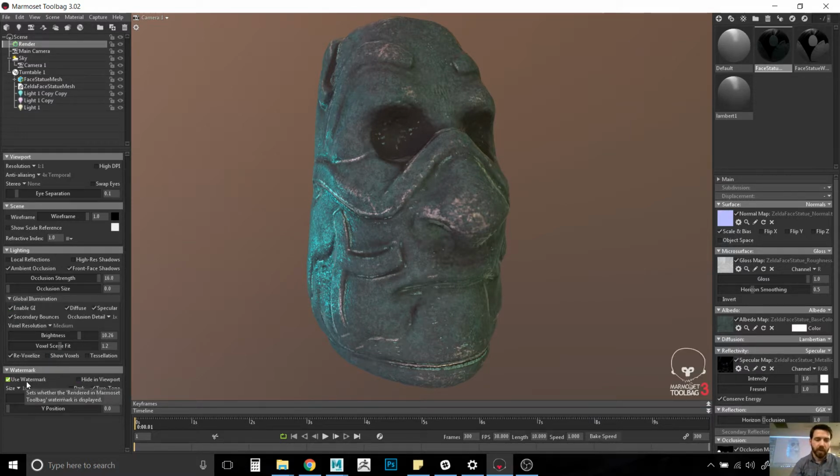And if you want to use the watermark, you use the Marmoset Toolbag to kind of shill for Marmoset.